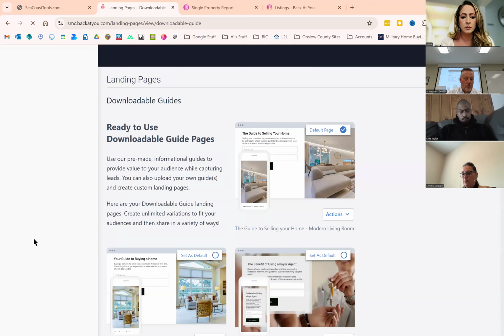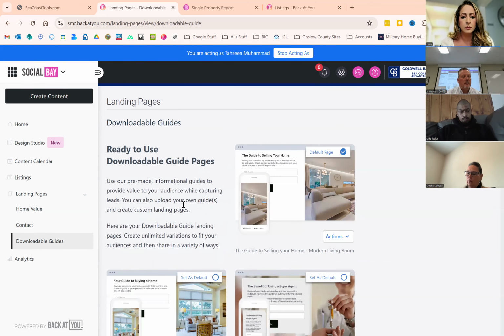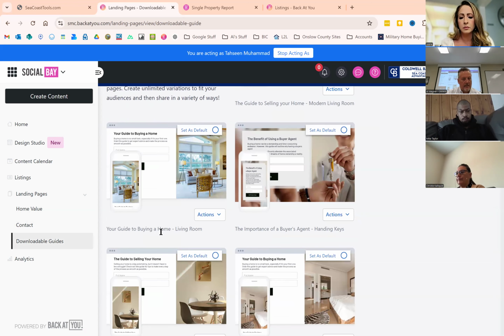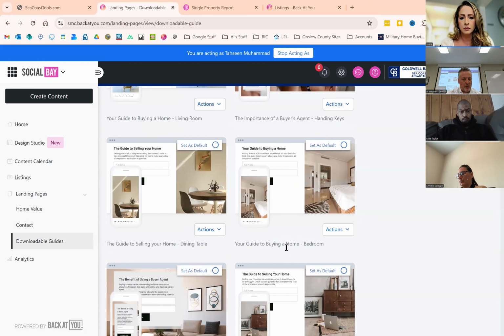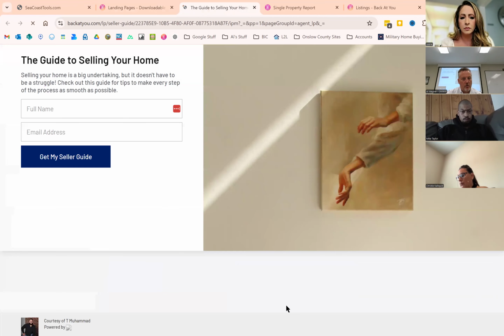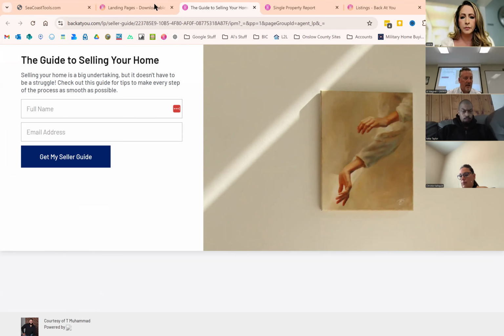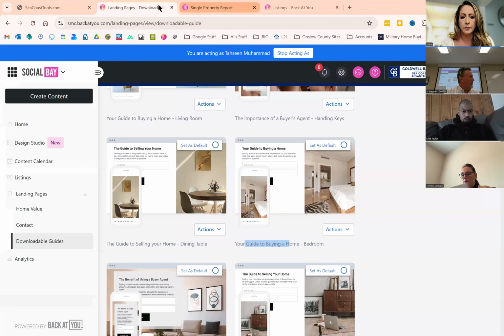This next one is really cool, which is your downloadable guides. They tell you what they are: the guide to selling your home, the guide to buying a home, the importance of a buyer's agent. It tells you right across the bottom here what they are. If you want to see what it is, click this, go to view live page. And it shows you what it looks like. If you want to see the guide, put in your information. See what it looks like when somebody signs up for it so that you understand how it works, right? All that's going to happen is when you put your information in, where does that go?